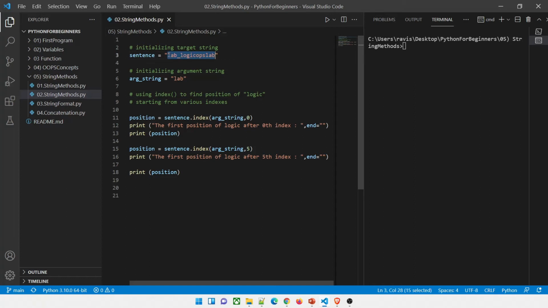The index starts from 0, 1, 2, 3, 4, 5, 6, 7, 8, 9, 10, 11, 12, 13, 14. So 14 is the last index over here. Total is 15 characters; the last index is 14 because it always starts from 0. Now this is an argument string which I'm going to run against this sentence. Now lab. Okay, so let's find out the position, because index returns an integer value. If you hover over it, it will show that it is returning an integer type of value. So I'm running the sentence dot index, and then I'm giving the argument string, and my argument string is lab.